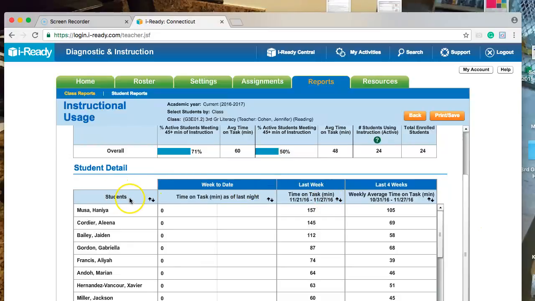The students' names are listed. It has the current week. As you can see right now, we are at 0 because the week just began, and it updates overnight. So as of tomorrow, these numbers should go up significantly. I can see here in this column for last week how many minutes on task each student was when they were using iReady reading.